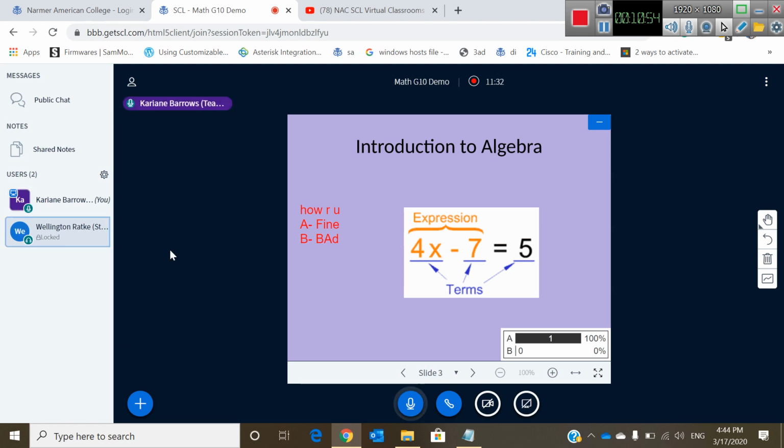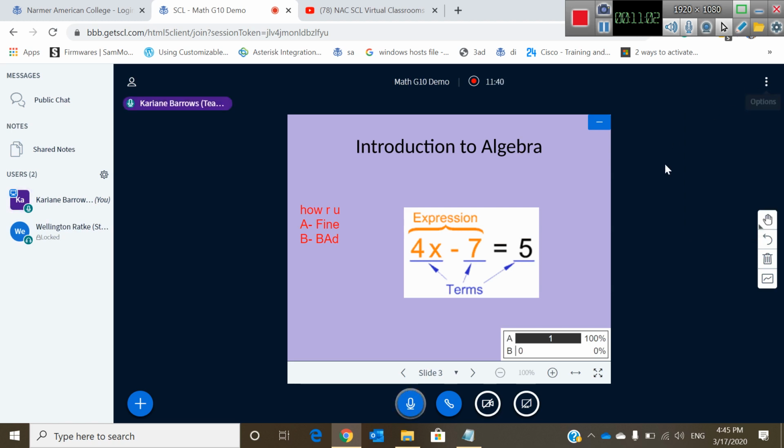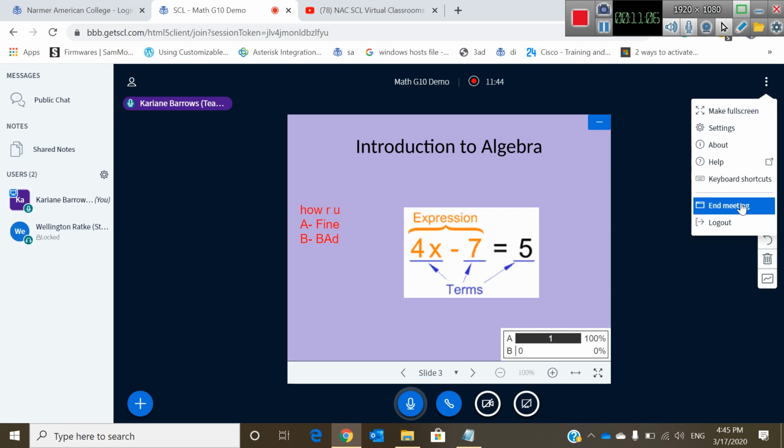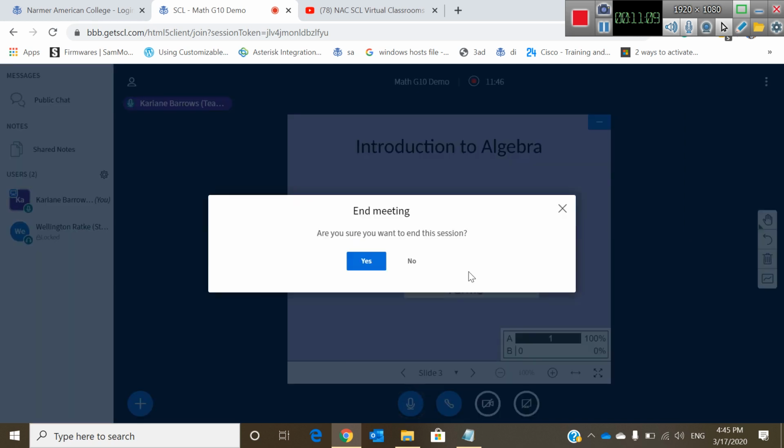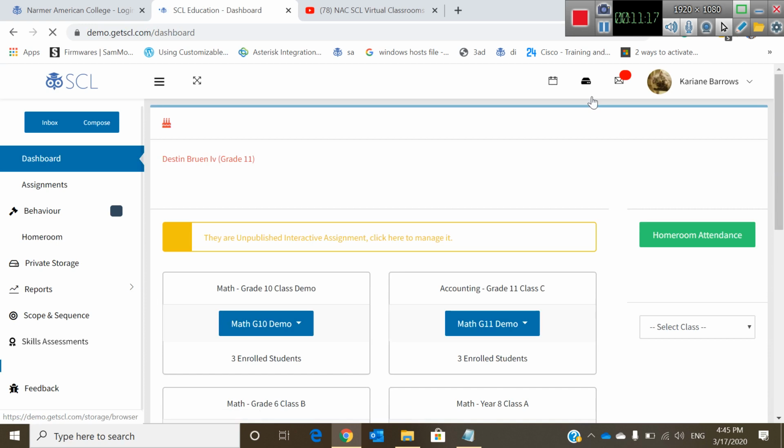The last and most important point, the step of ending the class session. After you finish your class, you have to end meeting. Go to Options and select End Meeting. This is a mandatory step for the system to auto-record and upload the session to the students.